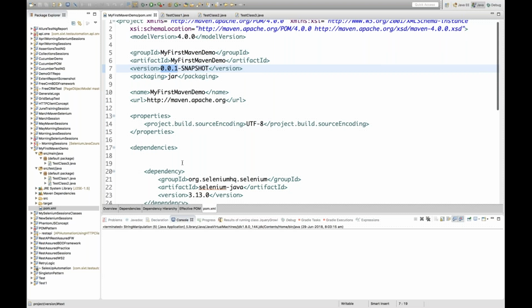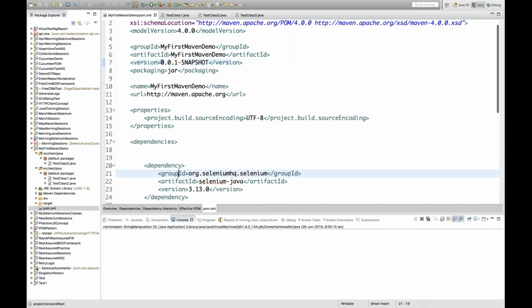Don't you think it looks like this? Group ID, artifact ID, version. For Selenium also, group ID, artifact ID, and version. So Selenium developers are doing the same thing. They are writing the code. They have merged it together in the form of jar file, and that's why they are given to you. And 3.1.3 is available in the market, and they release the version to you guys. Same thing, you can do it for your project as well.